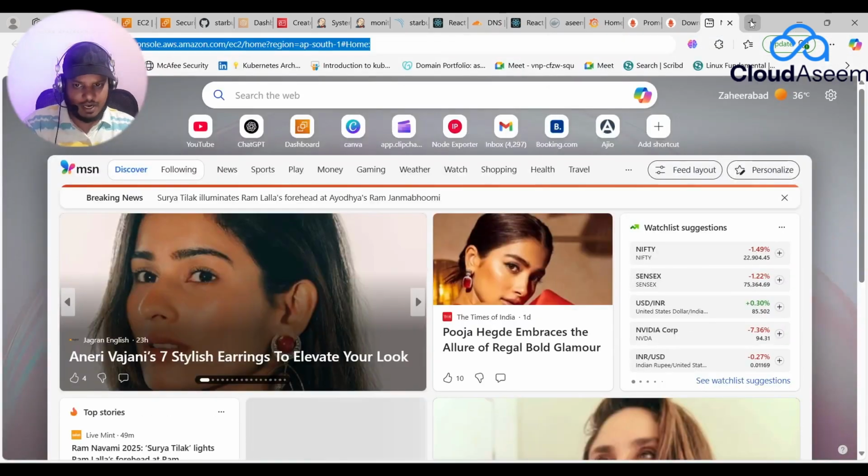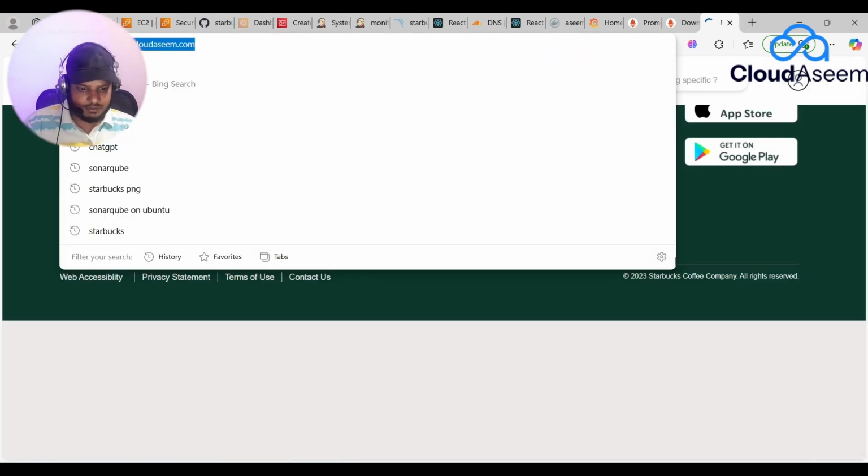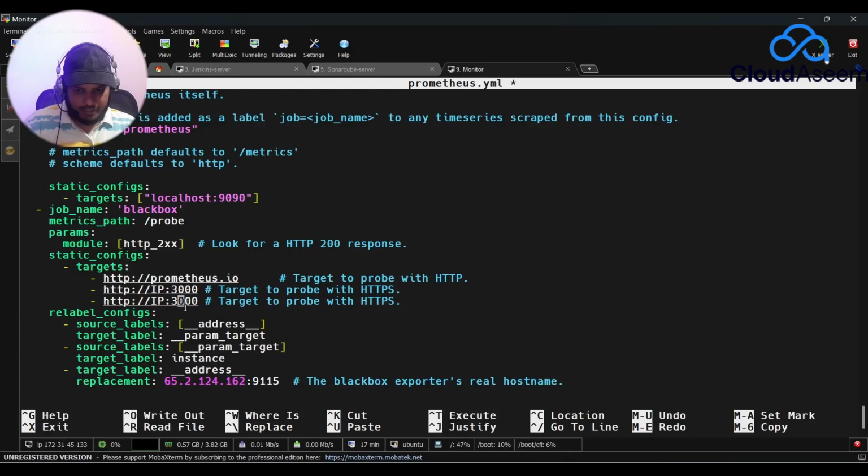Let me cross check app.vvj, right? So let me copy this and go over here, and I'll be pasting this as well. Okay, then I need to give it 443, just to make sure that the HTTPS protocol is addressed.